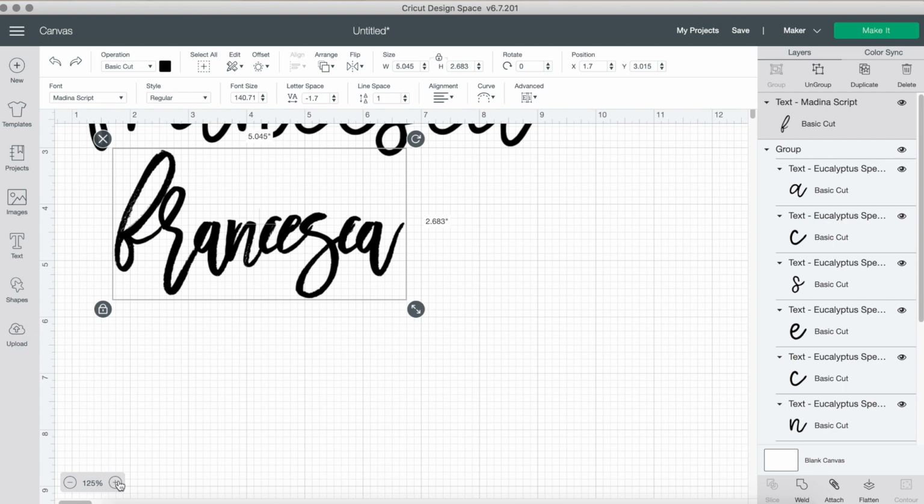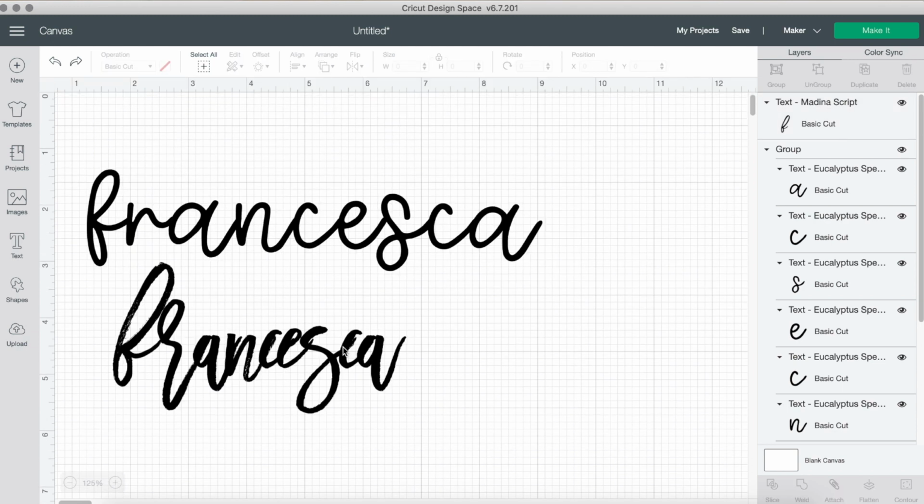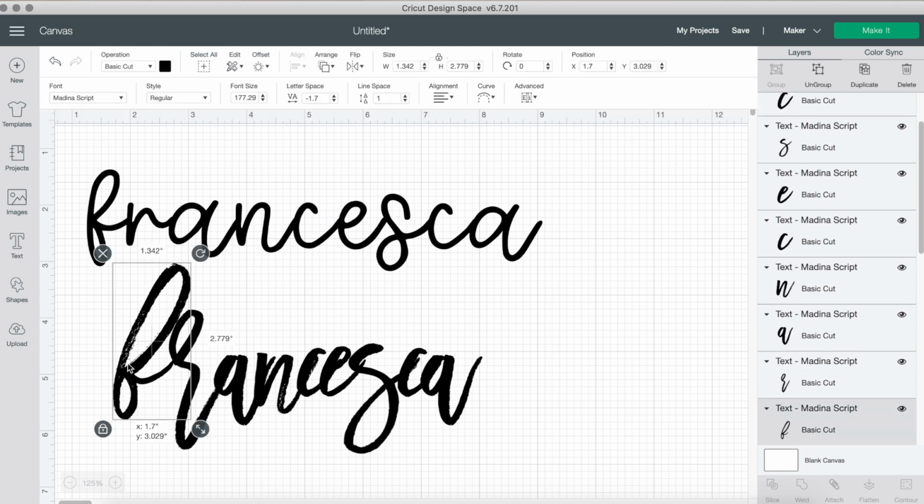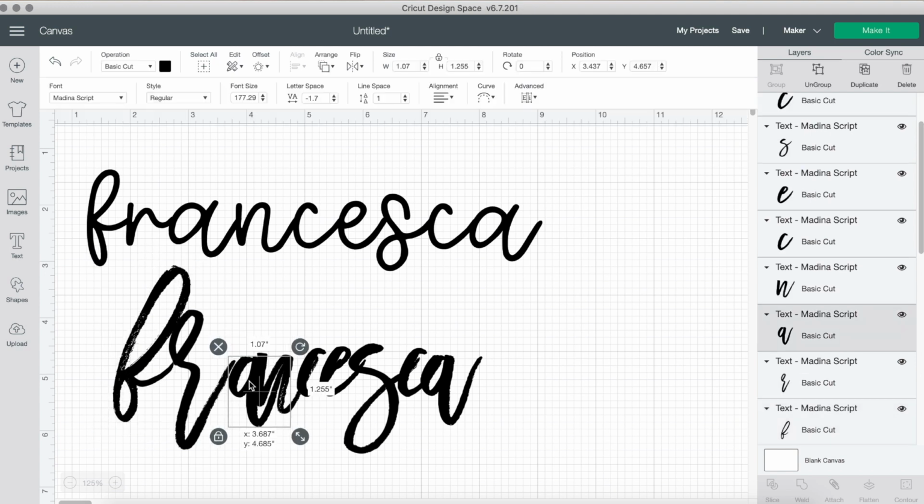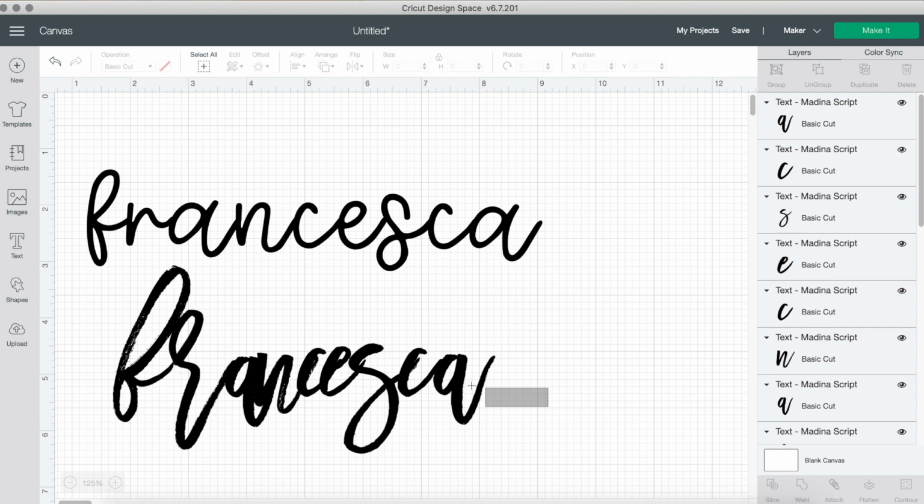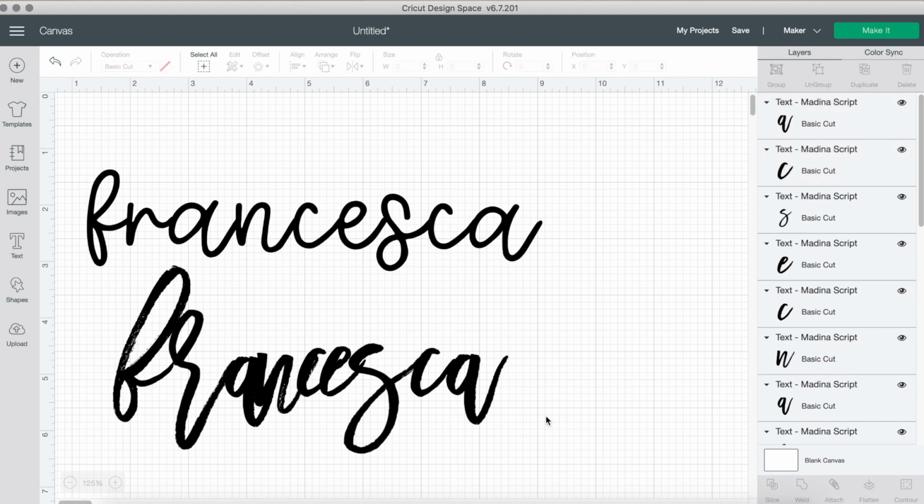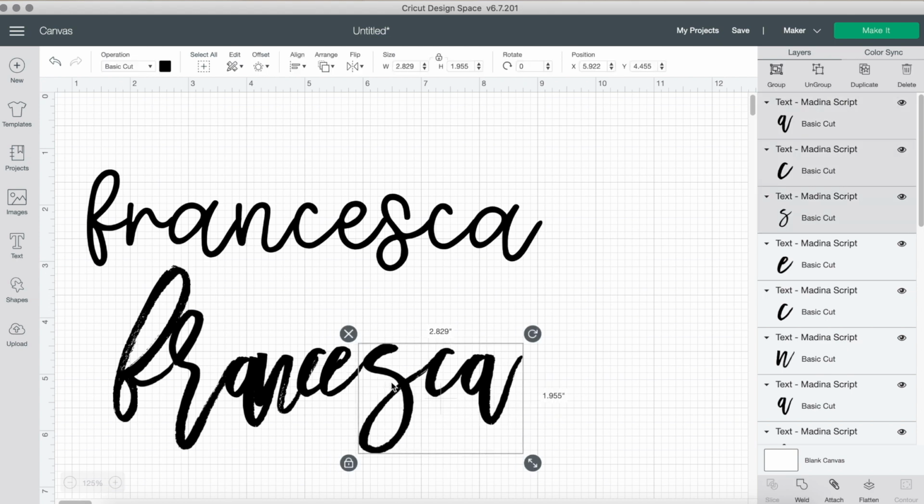I like to zoom in all the way when I am attaching letters together and get them as close as possible. You don't want it here, but you want it right here, so it's perfect. Same thing with here, make sure it's right there. The C, you don't want it this far, but you want it just touching here. Sometimes, depending on the font, it can be a little touchy. So just have patience with it.